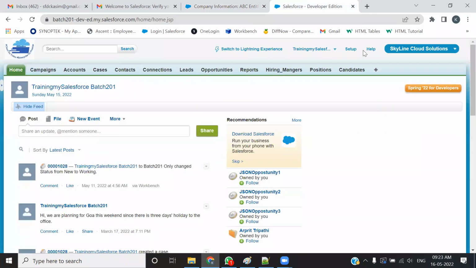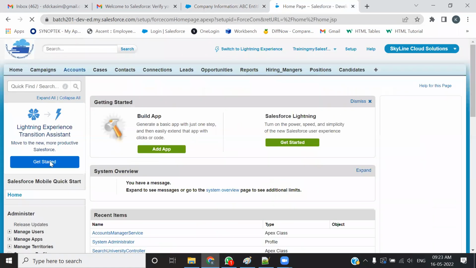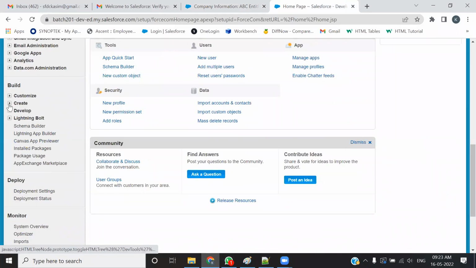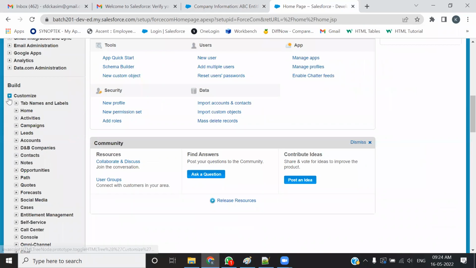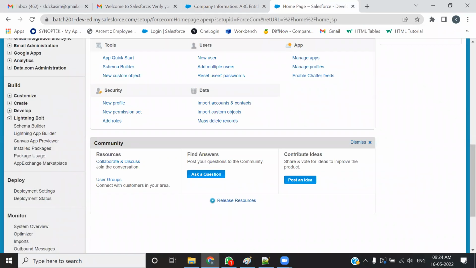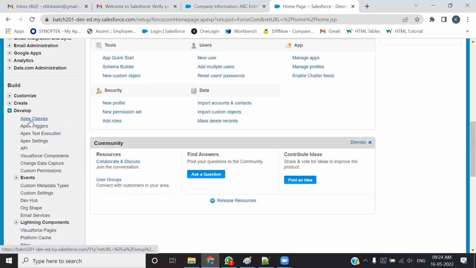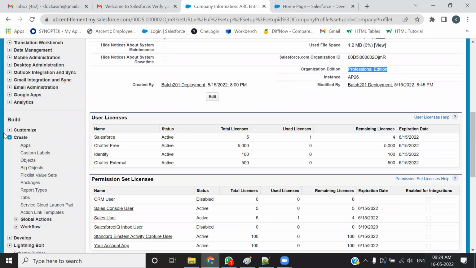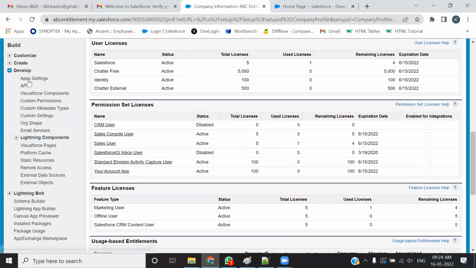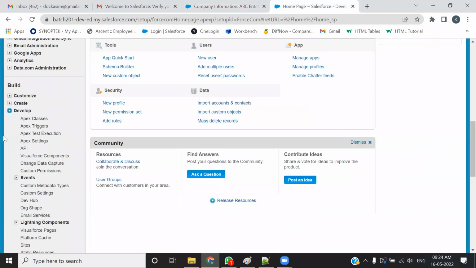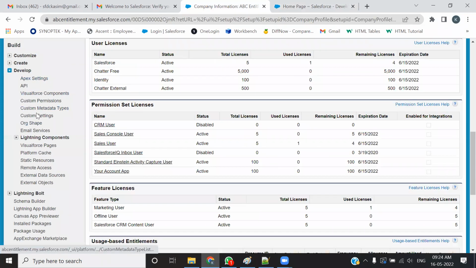Let's see that. If I go to my setup menu with the Developer Edition and expand Develop, I can see the options of Apex Classes, triggers, Visualforce pages and everything. Now the same thing, if I like to create over here, in Develop, I don't see any. Under Develop, you have Apex Classes and Apex Triggers, right? Here, do you see classes and triggers? No, right? You don't see that.